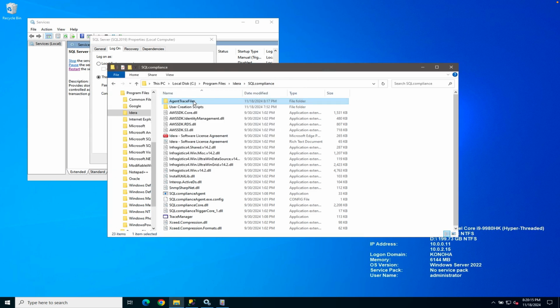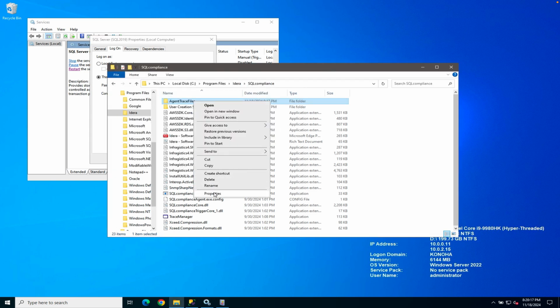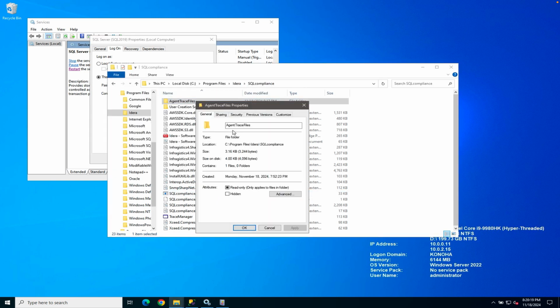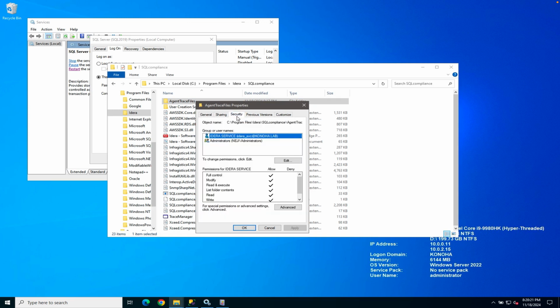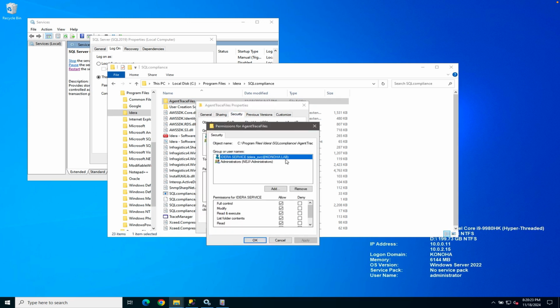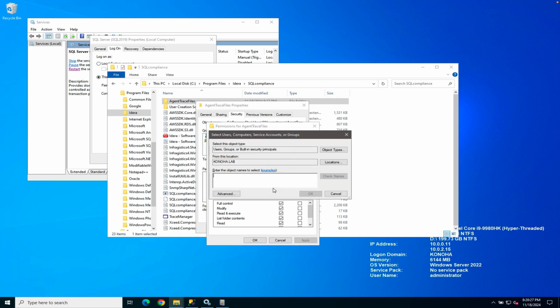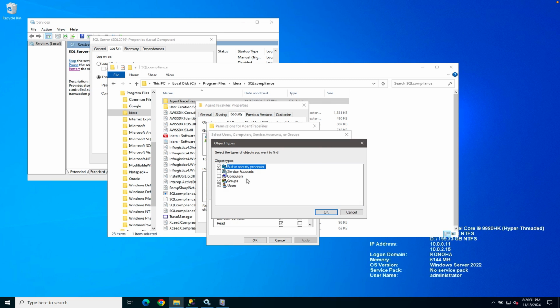So what I'm going to do here is look at the properties of this agent trace files directory. Go to security just like before. And in this case, you can see that the network service is not listed. So I am just going to go ahead and add it. First, I do want to make sure that the built-in security principals are turned on. And again, that's because I'm using a built-in account.